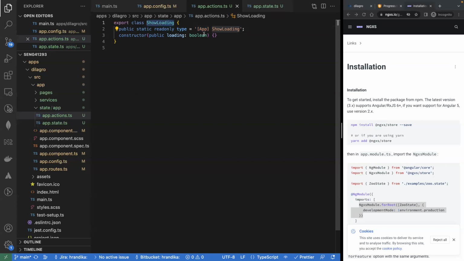So show loading is something that belongs to app. So I will define it there. The next one is the name of the class itself. What is the action that you will be executing? Okay, this is a way of defining a unique type for this action. The actions cannot have the same name or same type. It will conflict. To make things unique, what we do is we use the app state name for the first thing and the class name itself to make it more unique, so it won't collide.